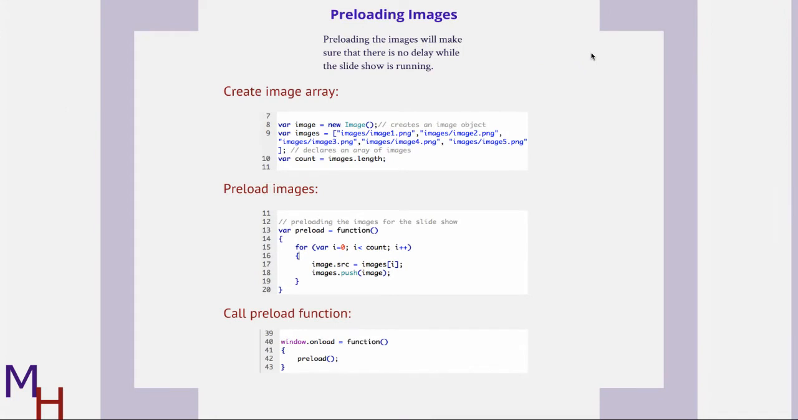In the second part of this lecture, we're actually going to make the slideshow work and change between the images, the titles, and the captions. To make sure that the slideshow will run smoothly, we're going to preload our images so that there's no delay when the slideshow is running.